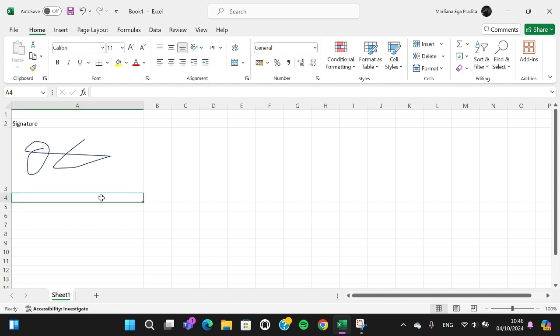Alright guys, and that's all the way to quickly add a signature in Microsoft Excel. I hope this tutorial will be useful for you.